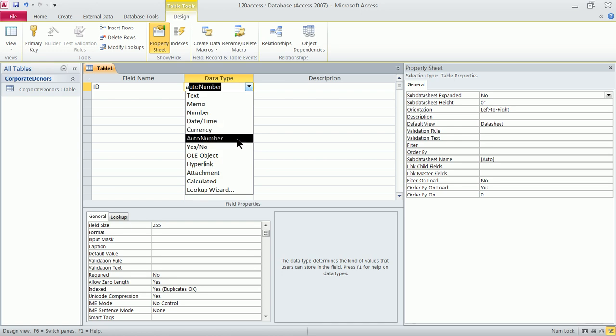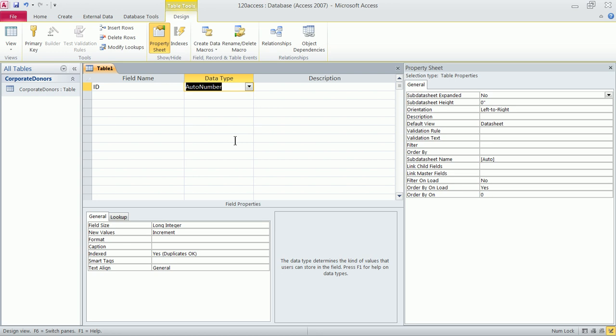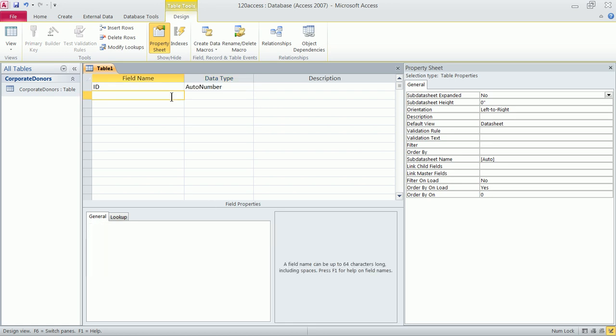We want to choose the correct data type for our database to ensure that we get the correct information. For example, if we ask for someone's phone number, we don't want them to type in blue, for example. So in this case, we're going to select AutoNumber, which will automatically number each new record in this database. We've got a field properties area down at the bottom. We won't do anything with that for now.